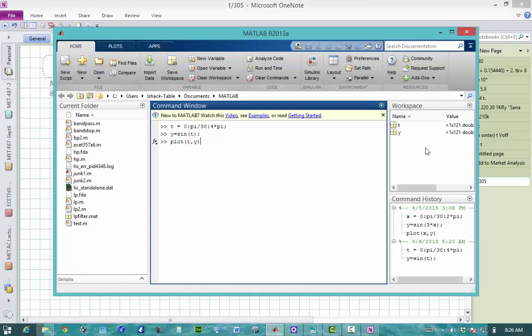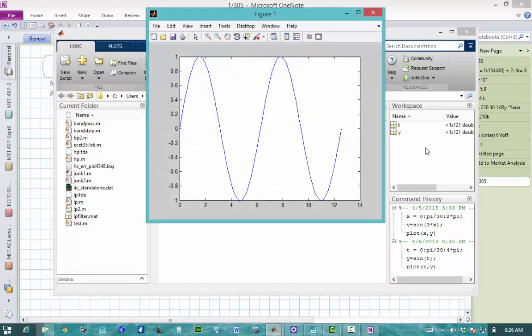This just simply shows a plot. I don't put the semicolon on there, and I just hit this, and it should bring up a plot that looks like that. So it's very straightforward. Now we could do a lot more things with this, but that's our basic, easy way of plotting a sine wave.